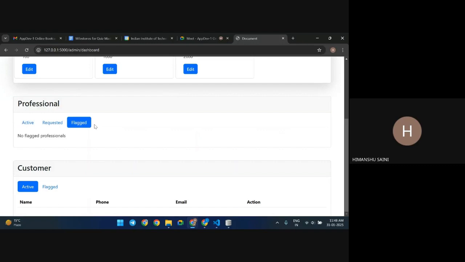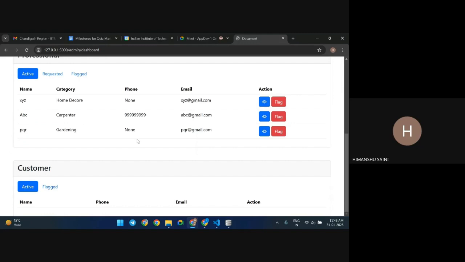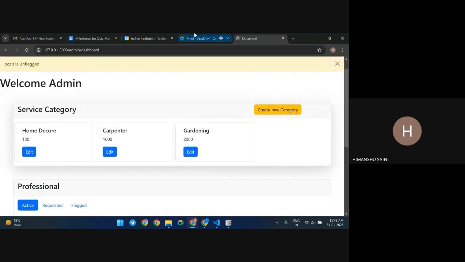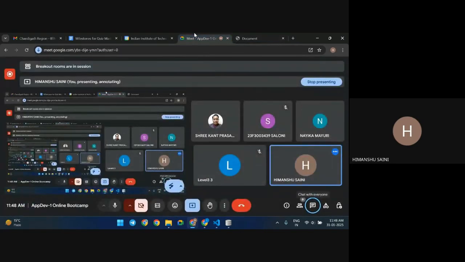and if I go to flagged, due to that condition, it's showing no flagged professionals, right? So it's working fairly well. This is also good. So does anybody have any questions? Got it? Yes, no questions.